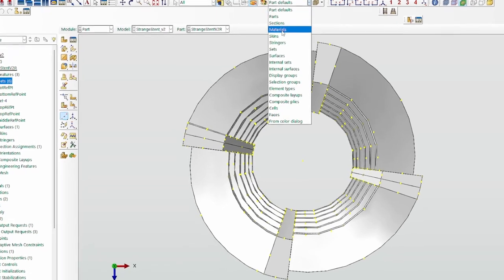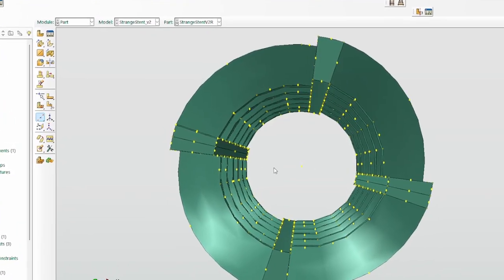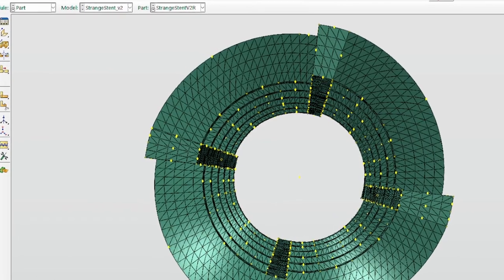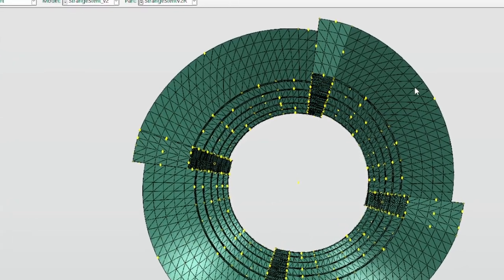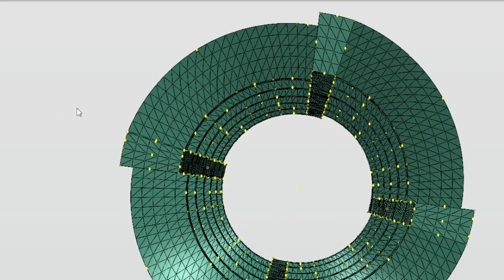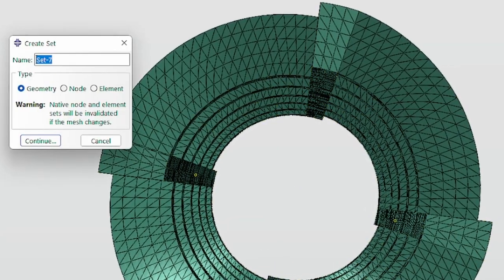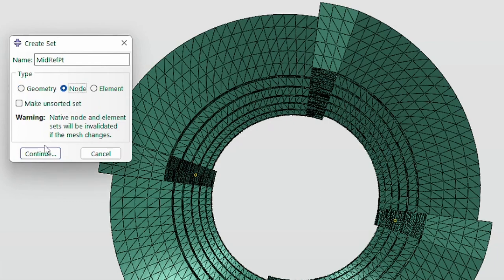So let's just switch this to, let's say, material model, so that there's clarity in what we're trying to do. So what do we do? So I go back to the mesher module, because I want to pick this up as in the mesh module. So I could call this the mid ref point. Now I switch it to a type, which is a node.